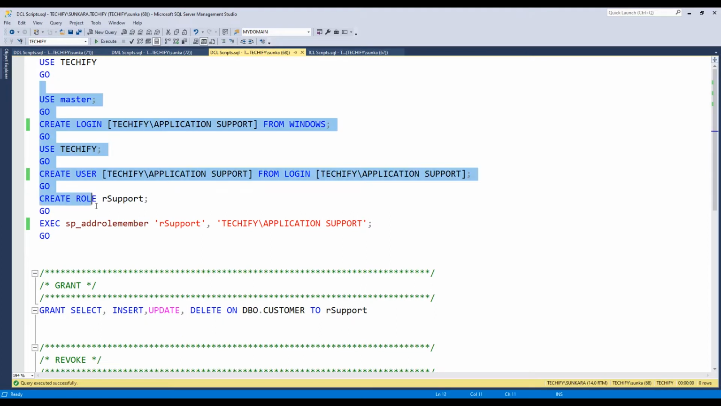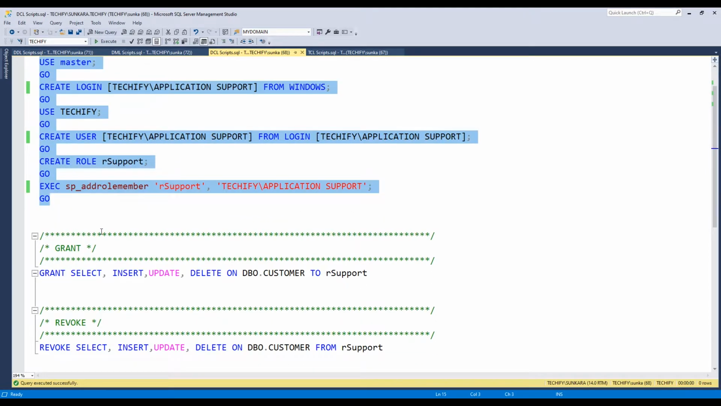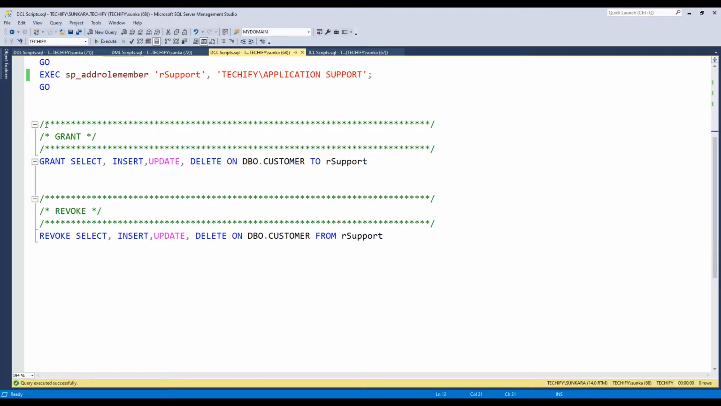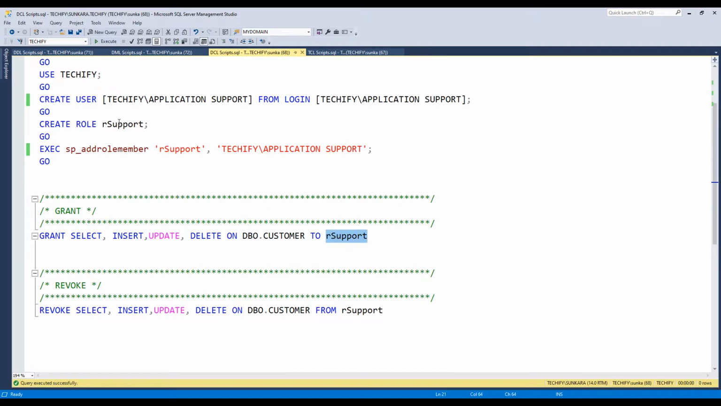So let's assume your DBA has already given that access, or has already created a role for your application support. Now, if you want to grant access to the table you've newly created, the way you do it is you say grant, and then you say what you're granting. So basically in this case, you're saying I want to grant the select, insert, update, delete, all these permissions on this object to this role. This role is nothing but the role you've created here, which belongs to that Techify application support group.